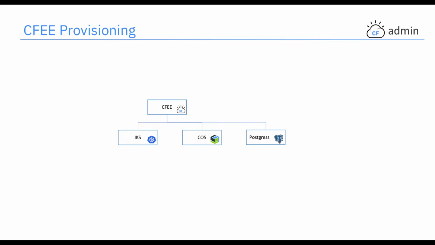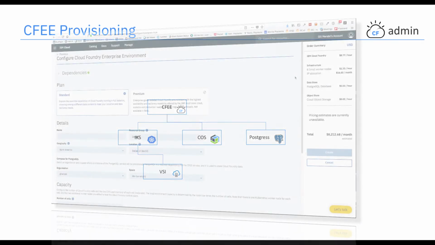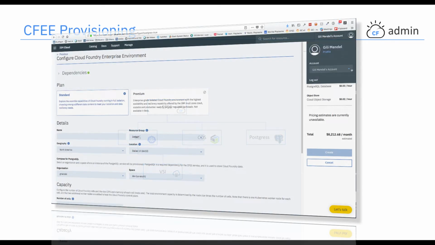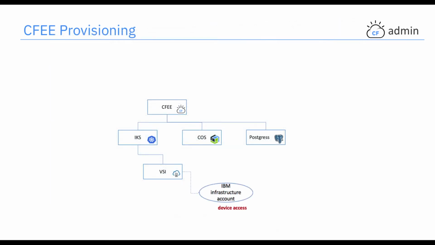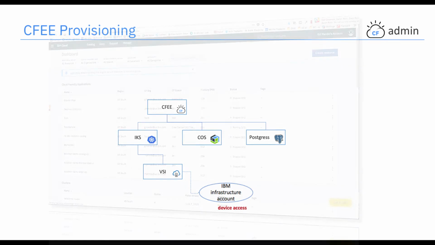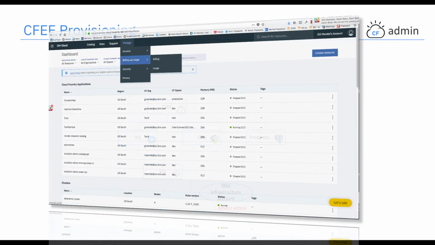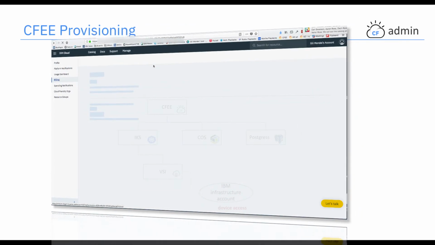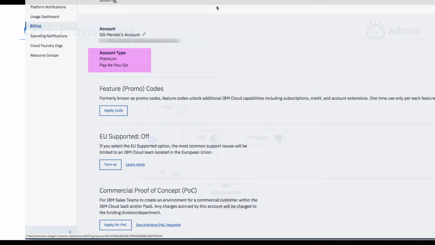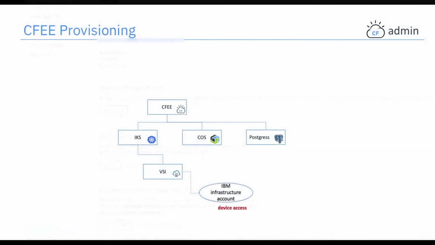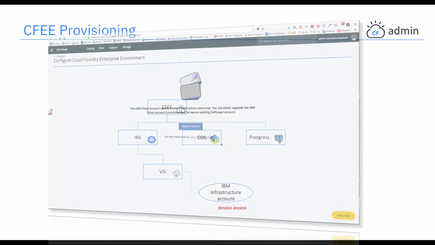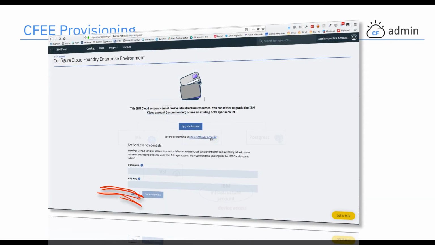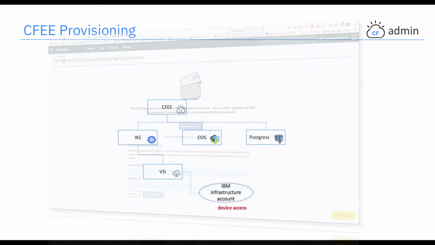In order to install a Kubernetes cluster, the account that you are working with has to be able to provision virtual server instances. This means that the account has to be linked to an IBM infrastructure account. Typically, if you upgrade an account to a PayGo, it should be linked already. If you are not linked, the CFEE provision page will allow you to link to an existing infrastructure account with an API key.